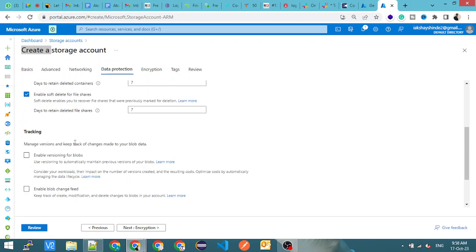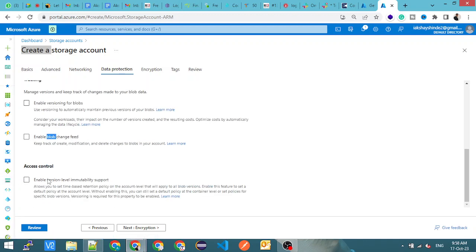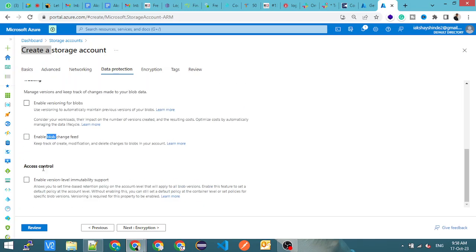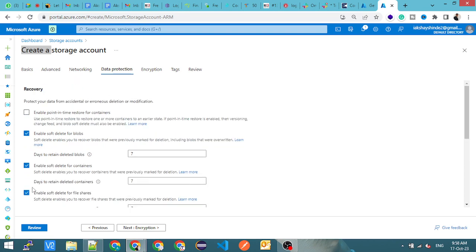You can also track the versions, like if I have files that I updated, a text file I'm talking about. So you can keep the versioning of blobs. You can enable the blob change feed. When, who, and where changed something, everything can be tracked over here. And we have access control as well. For every version we can provide access. That is what we can do with these settings. So in data protection we have recovery, tracking, and access: who can access, who can track, how we can track, and how we can recover.